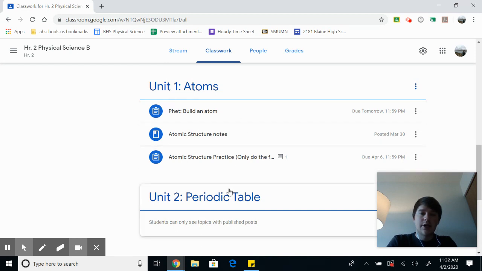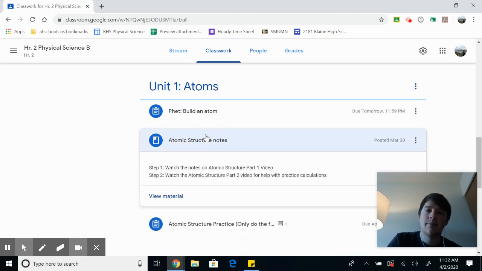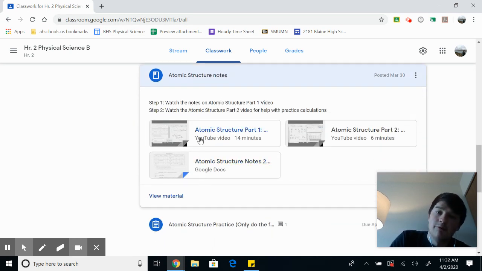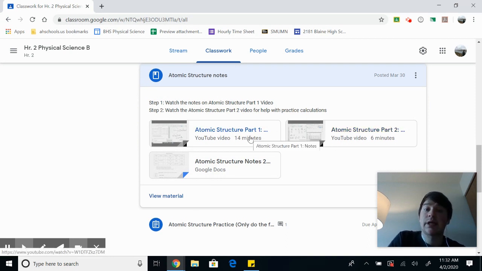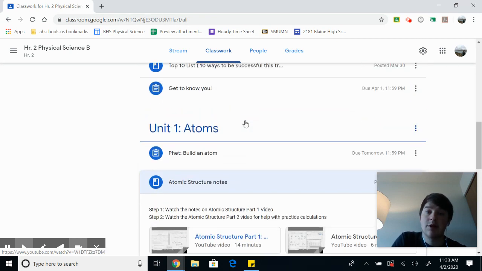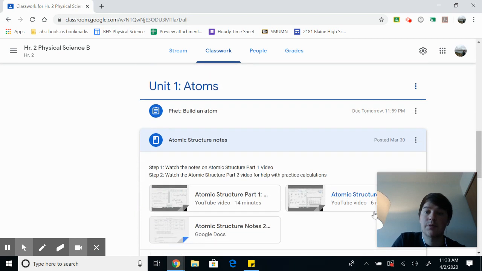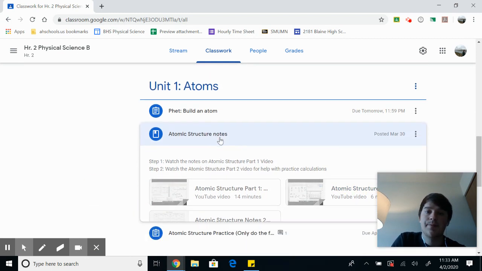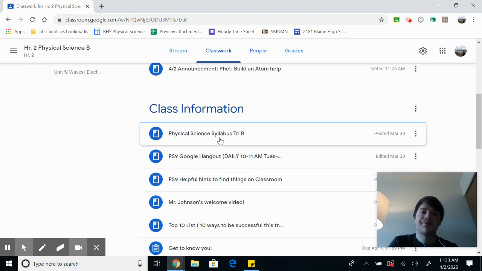Lastly, each unit is going to be split up, and here's our atoms unit right now, what we're working on. I post notes with voiceovers. So I voice over the notes just because normally I'd give them in class, but since I'm not there, I talk through them, and then they can stop and pause and review if they need to. And then this second video is helping them with practice calculations. So I might actually repost this as one of my homework help sessions for their Friday assignment.